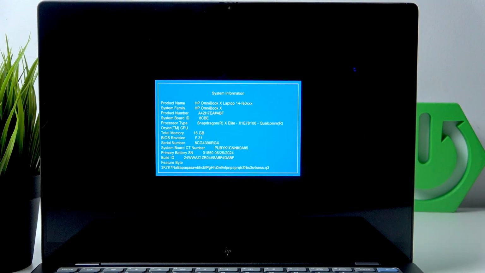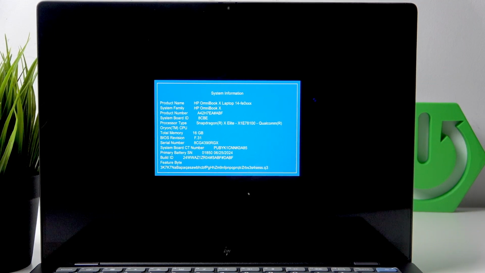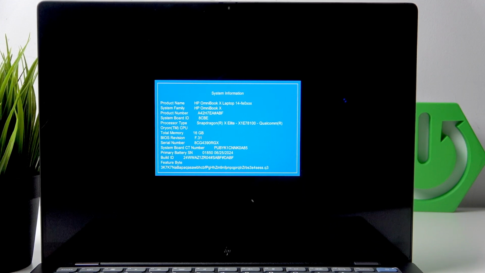So here you will see the real product name from BIOS, from UEFI, okay. And cool, here you will see even the product number, your system board ID, and all ID information of your device, even the build ID.